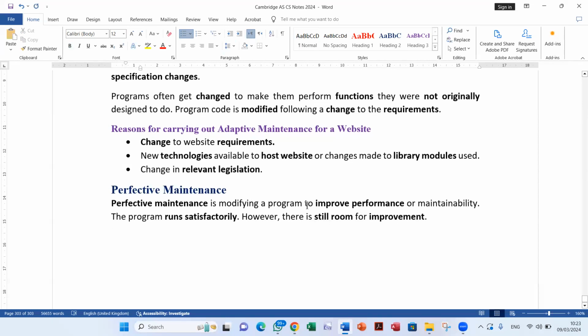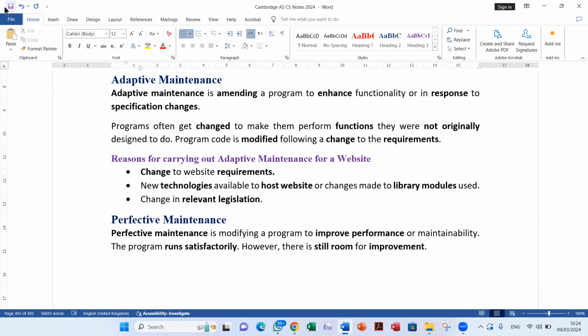The last thing is perfective maintenance, which is modifying a program to improve performance or maintainability. The program runs satisfactorily. However, there is still room for improvement. That's the end of the chapter. That is the end of the notes. Hopefully, it's a nice end for the syllabus. Thank you very much for listening.